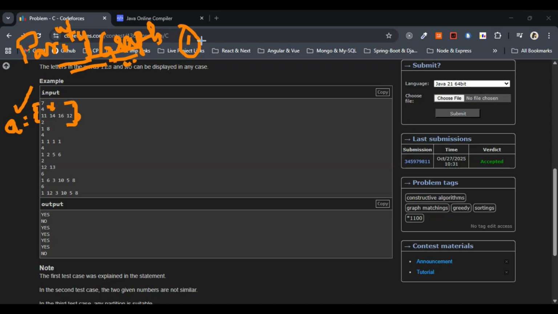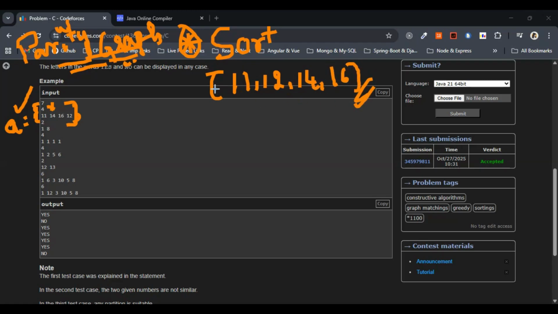For the array A here, we have 11, 14, 16, and 12. The first step is we will sort. After sorting, it will be 11, 12, 14 as well as 16. We have sorted this in ascending order. So the first step is sort.